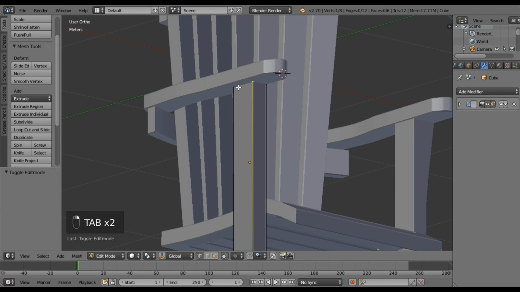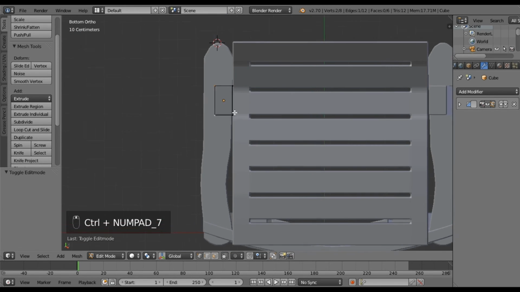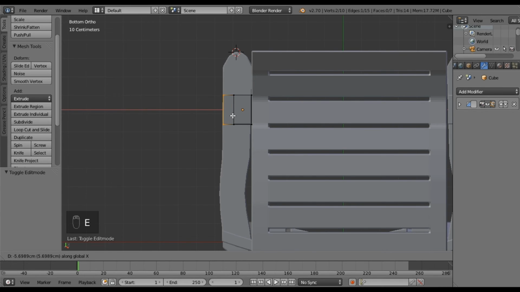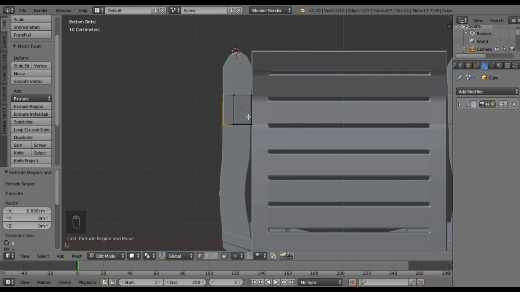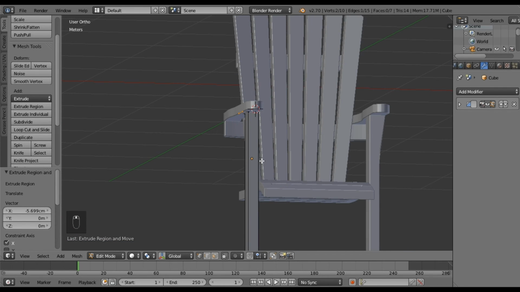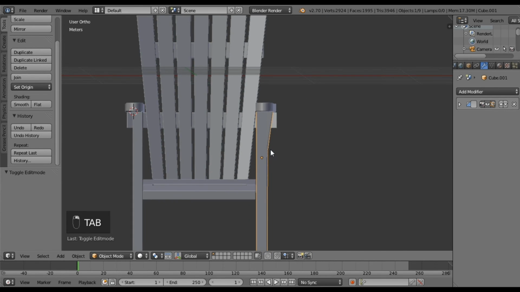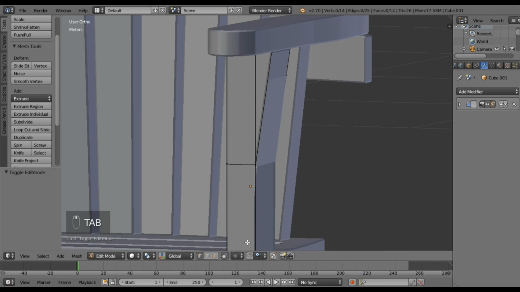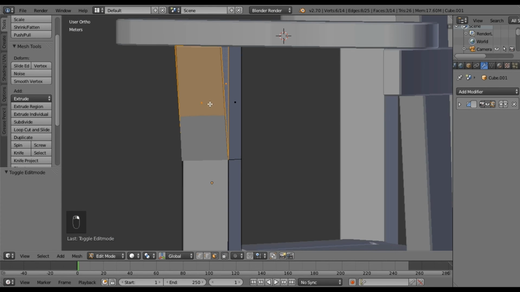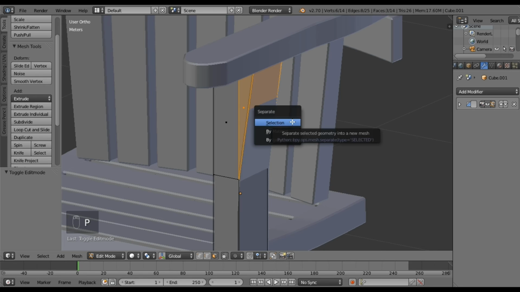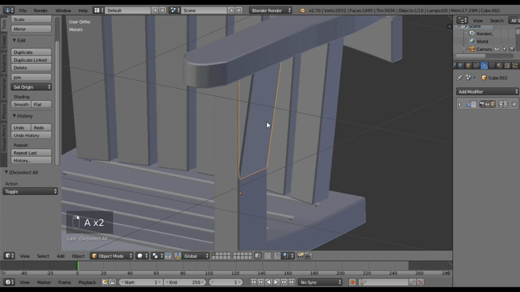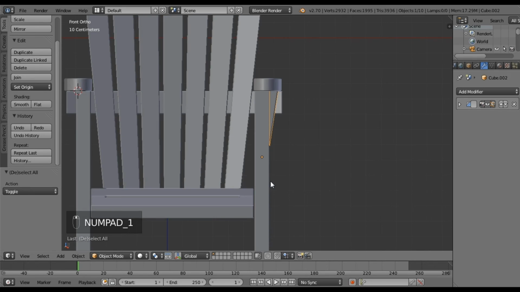So let's Tab in, grab that, Control 7 on the numpad, extrude it on the X, and oh, actually, you know what? I don't want to do that. Let me Control Z, Tab out. Instead, what I want to do, because I didn't pay attention to where the loop cut was on the other side, is make this a completely separate object. So I'm going to go face select mode, select these three faces. I'm going to hit P, Selection, Tab out of edit mode. Now that little corner is its own separate object.